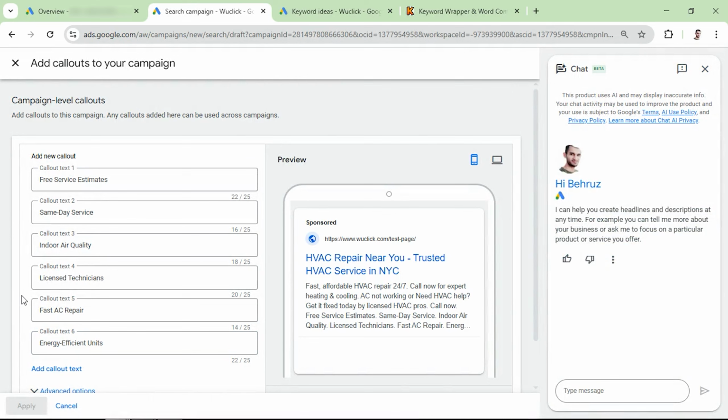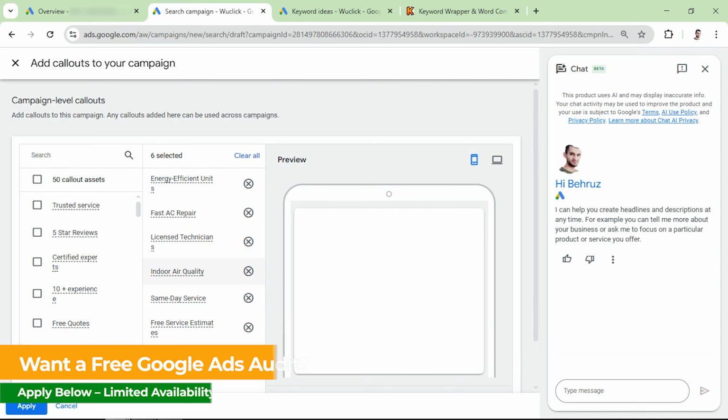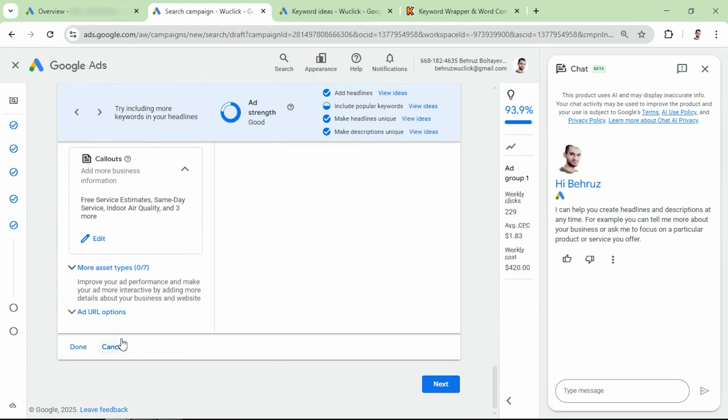So guys, I've added 6 callouts, and these are free service estimates, same day service, indoor air quality, licensed technicians, fast AC repair, energy efficient units. So we've added those callouts, and we're gonna save them. And these are the callouts. We're gonna apply them, and we're gonna scroll down and click on more asset types.